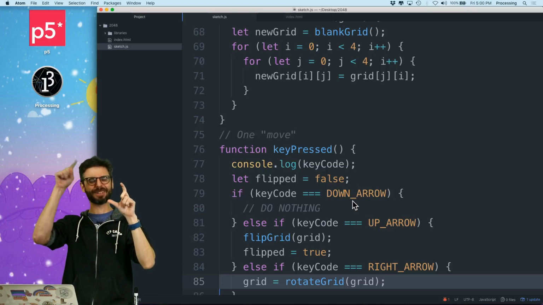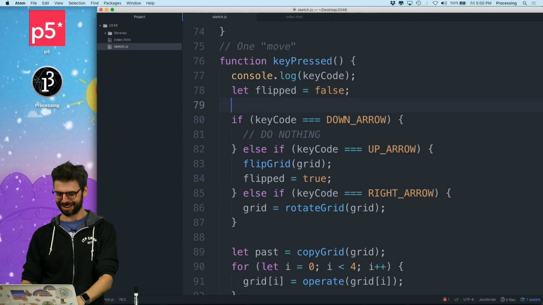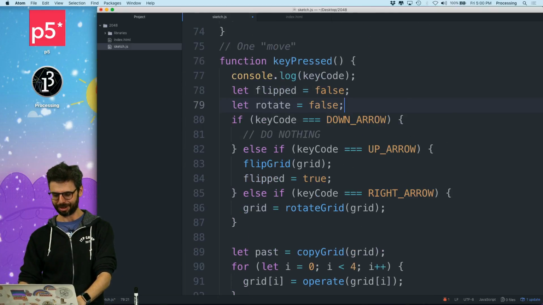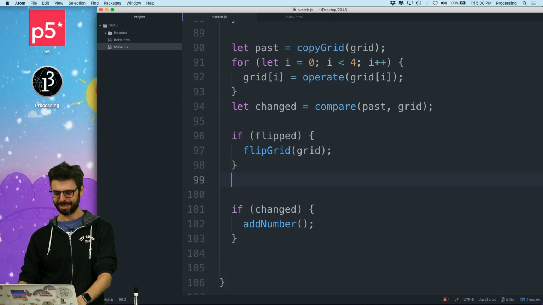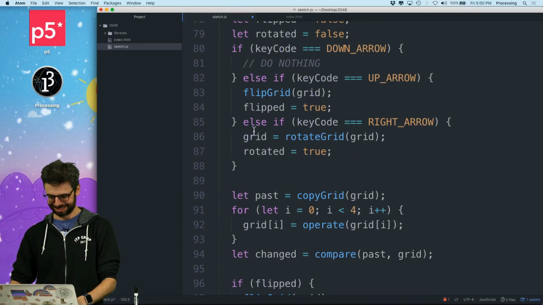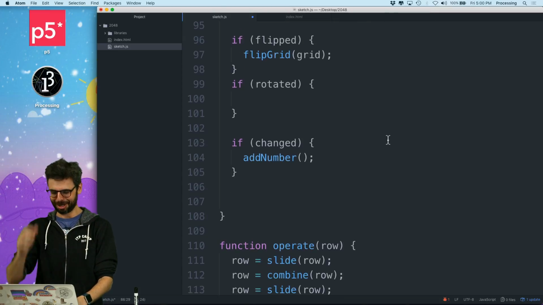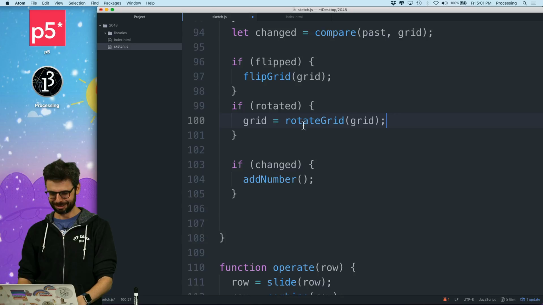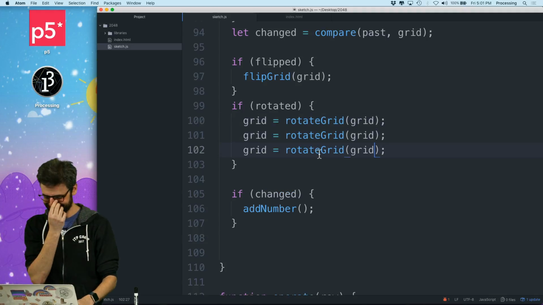Can I just rotate it a few more times? So let's see. I'm going to have a variable called let rotated equal false. So this is rotated equals true. Then if rotated, what should I do? I just want to rotate it a few more times, right? Rotate it once, twice, 1, 2, 3. Only 3 more times, and I'll get back, right? That's brilliant coding right there. Let's see if this works.